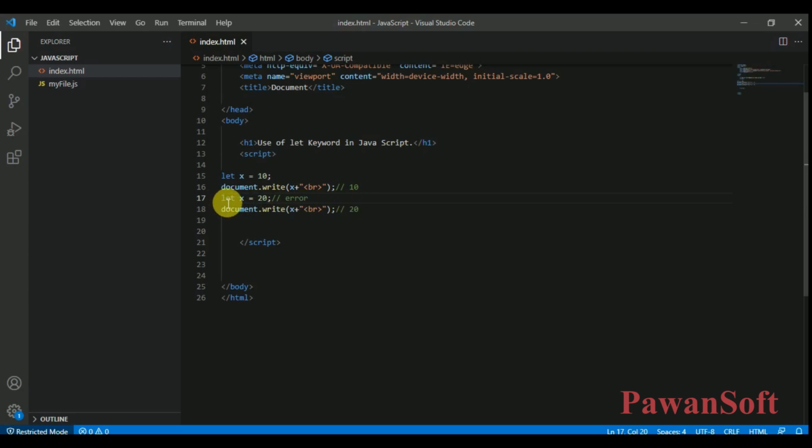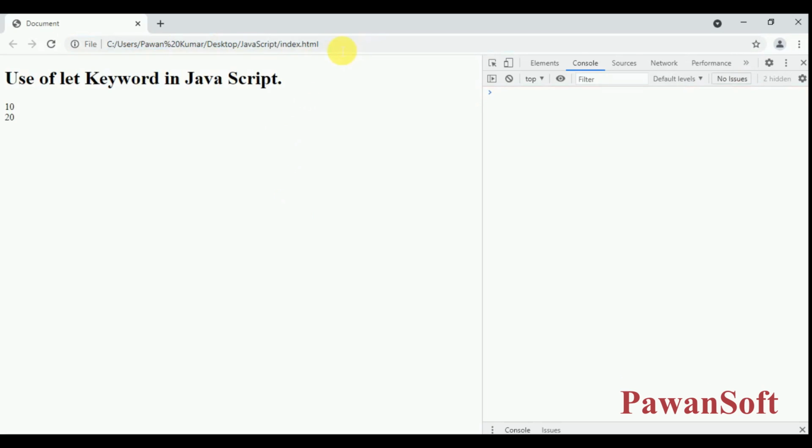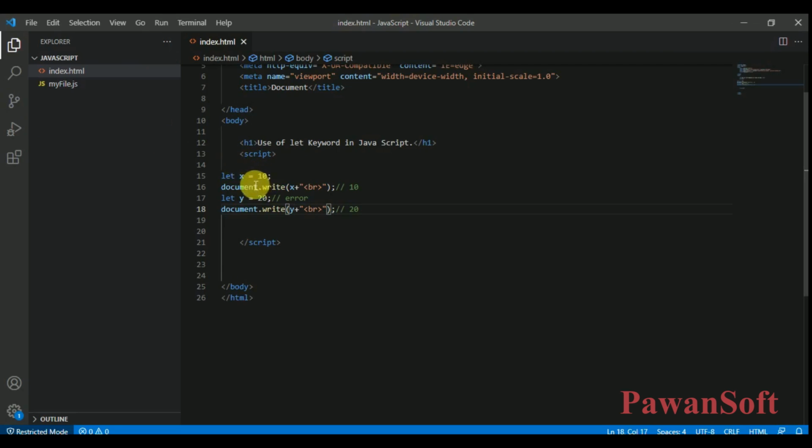So you can't reassign like this, because this variable has global scope and this variable also has global scope. Both variables have global scope only, right? So in the same scope you can't declare a variable more than one time with the same name. Here if you declare y, this is allowed. So you will get 10 and 20. Using the same variable name, you can't declare more than one time in the same scope.